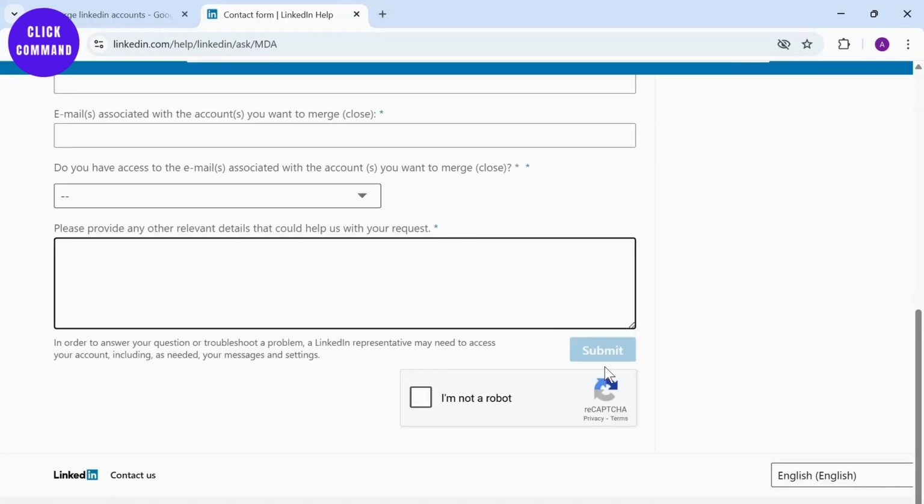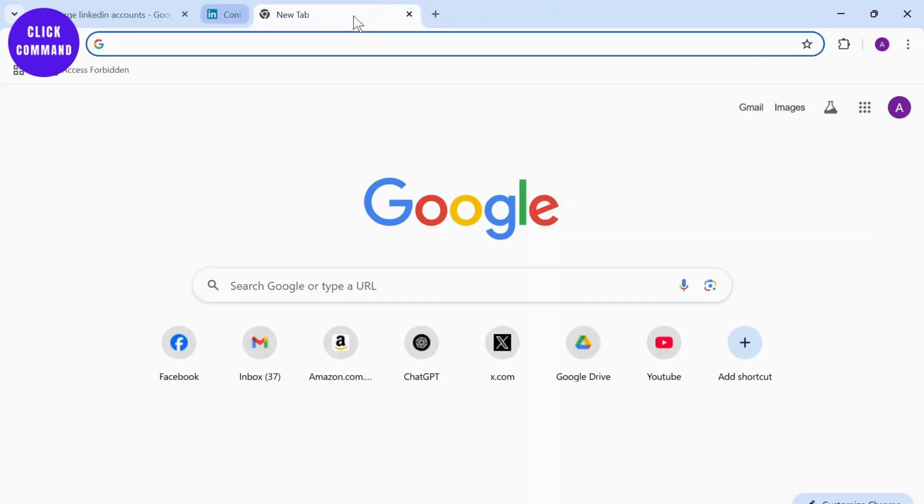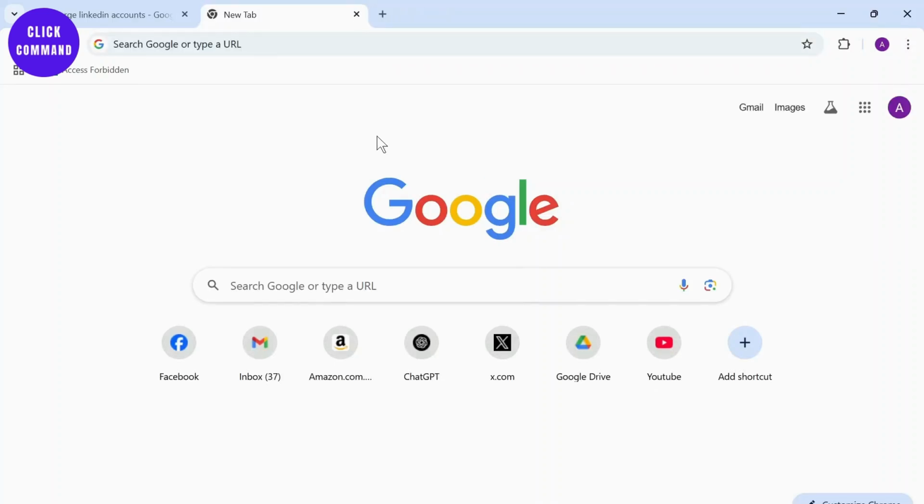After that, go to the captcha and then tap on submit, and then your account will go through the merge request and it will get merged. And that's basically it, guys.